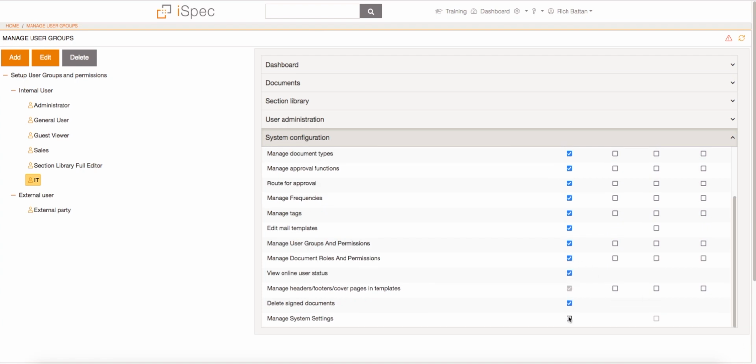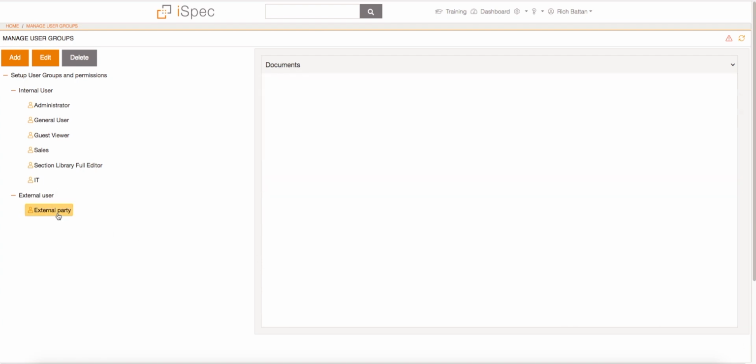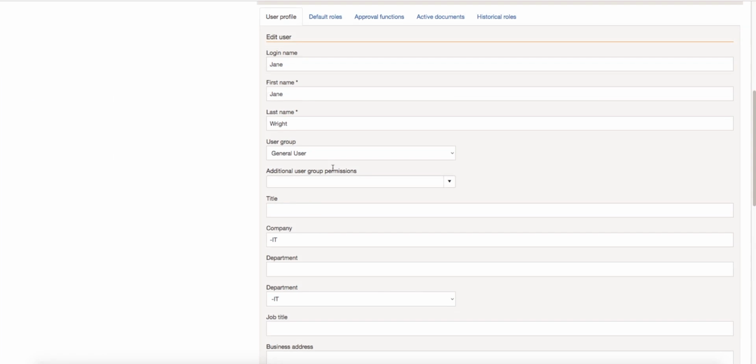Adding an external user group is done the same, although external user groups are used more for grouping users rather than permissions, as there are no permissions to select. After the user groups have been created, they can be applied to the users. Edit the user profile, then change the setting to the new group.